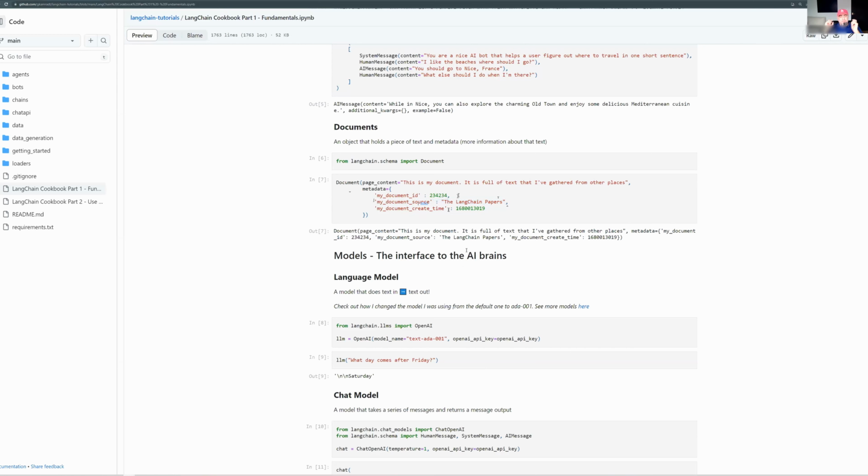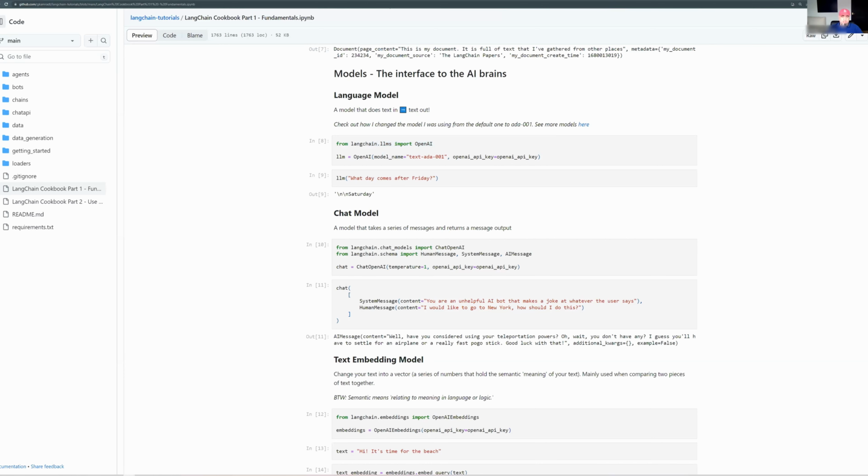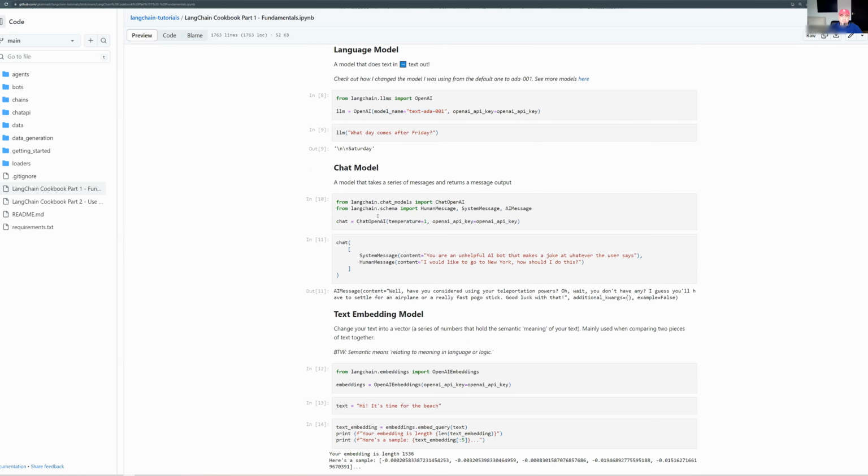So the models are that interface to the AI brain. Here, OpenAI, and you can just pass the model name. The same thing, you just do the chat OpenAI model right here. For the text embedding, they're using OpenAI embeddings. These are pretty much state-of-the-art models right now, and they're the best ones out there, and it's hard not to use them. But yeah.